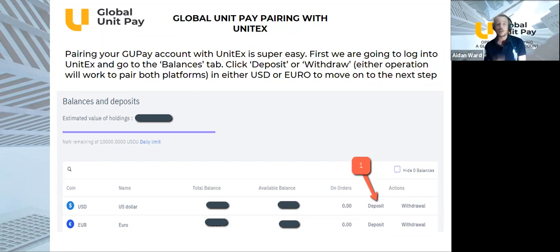So you can move either USD or Euro between Global UnitPay and Unitex freely, which works wonders when you're trying to get that USDU. Everybody wants to get their World Crew conversion happening. I absolutely do as well, and I've done it in the past also. Now you can either do deposit, or you can click withdraw. This is just for the initial pairing that we're going to go into. Okay, ladies and gentlemen. Next slide, please.